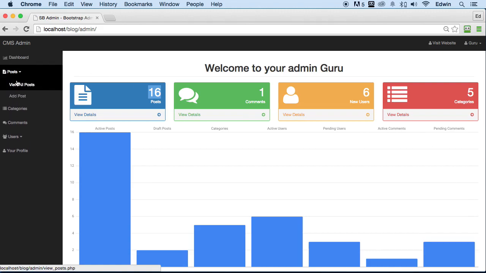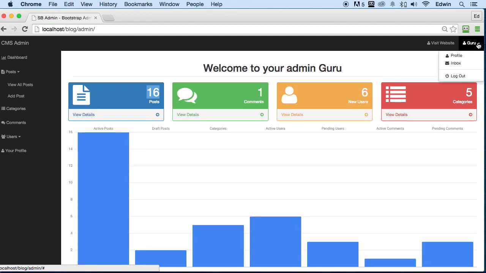Now on the left side, we have a navigation where we can navigate our administration area. Here we have just a button that would take us to logout and the profile for this specific user. I will show you that in a minute. Here, this inbox is just a placeholder.